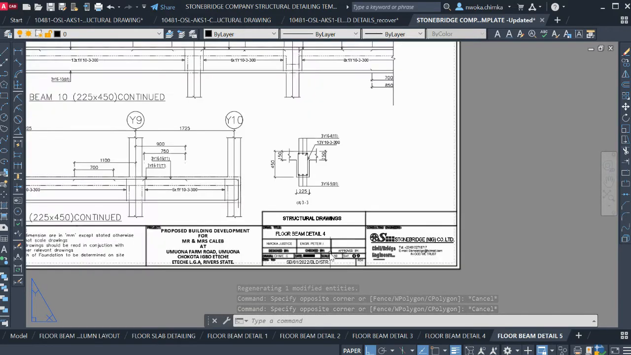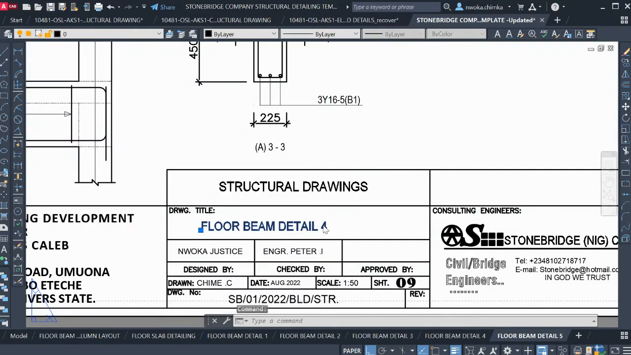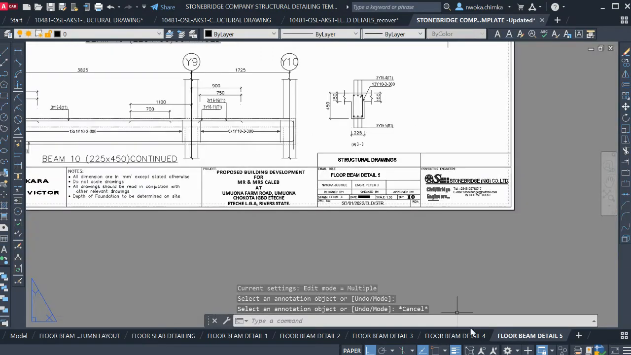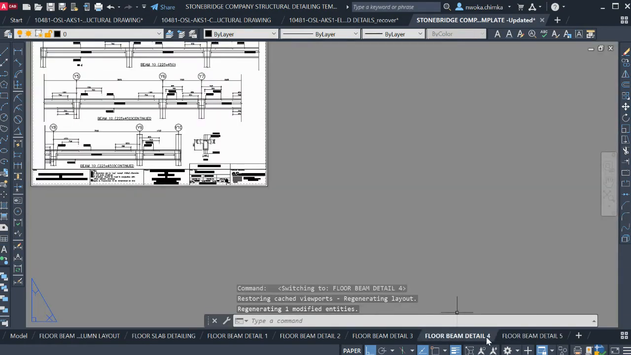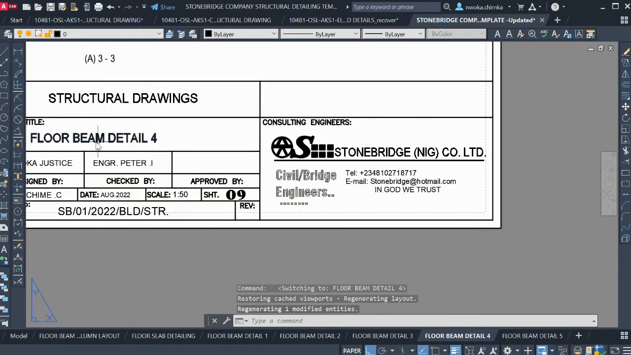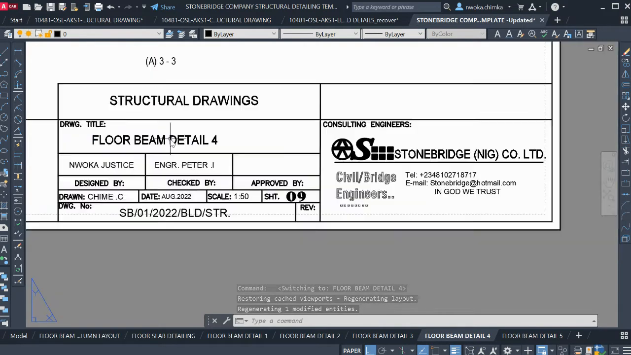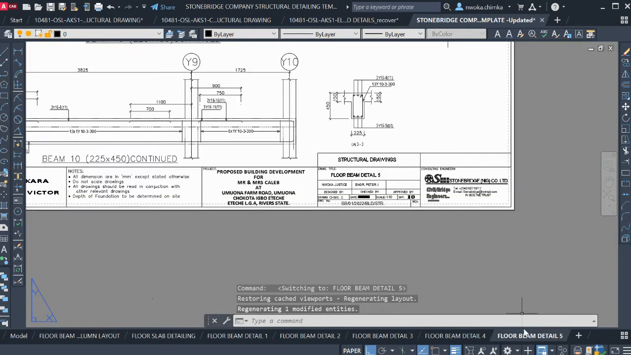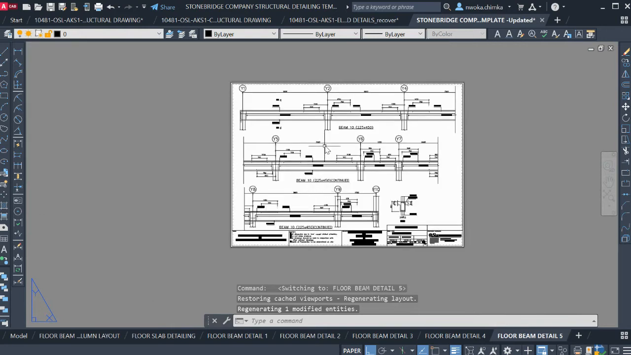First of all, before I begin to change here, let me change this to beam 5 as we have it here. So this is 5, and this is now sheet number 10. So put 10 there, and we can see that we have floor beam 4 here, and this is now the 5 that we are trying to bring out, the last one.